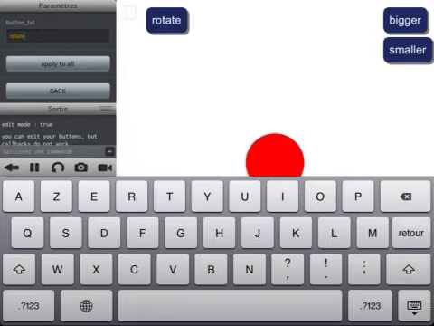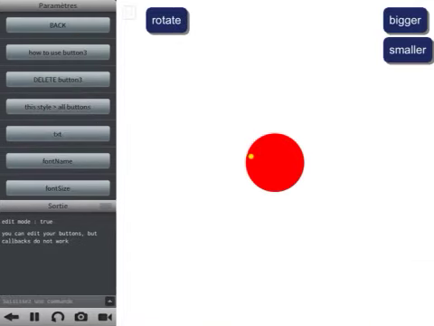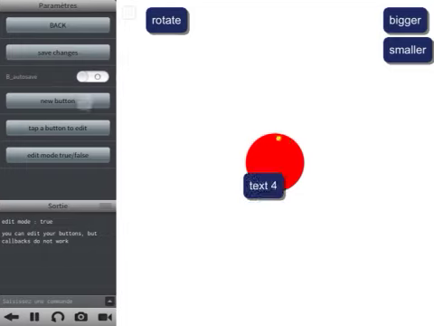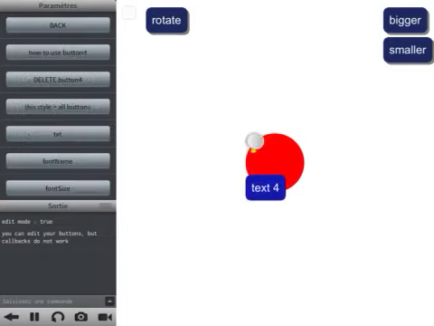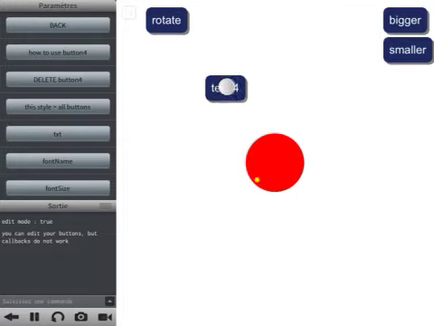Okay, and I make another button which will be used to hide the buttons on the right. So I call it hide.